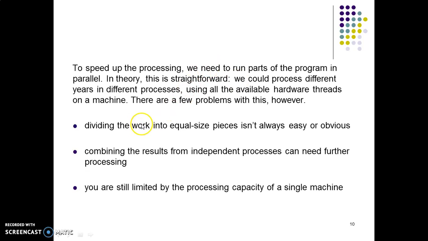To speed up the processing, what we do is run parts of the program in parallel. In theory, this is straightforward. We could process the different years in different processes using all the available hardware threads on a machine. There are a few problems whenever we work with parallel processing. We need to divide the work into equal size pieces, which is not always easy. We also need to combine the results after independent processing. Most of the time, the processing capacity of a single machine is limited.